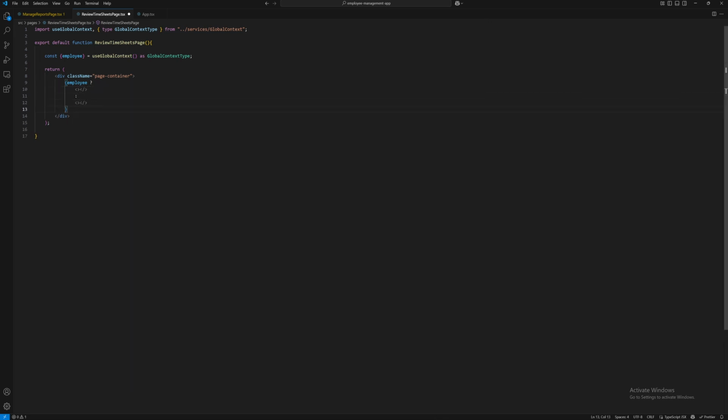So now if the employee is logged in, we want to actually render a div with a class name of column. Let's go ahead and close this div since VS Code doesn't want to do its job. Okay, and then inside of this div, we'll have an information card. Let's import our information card here.